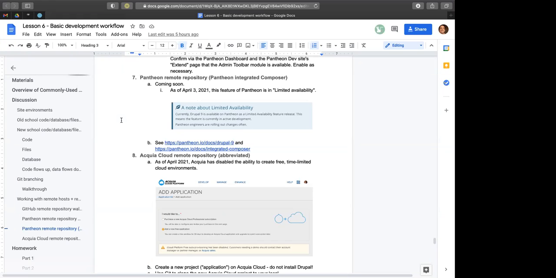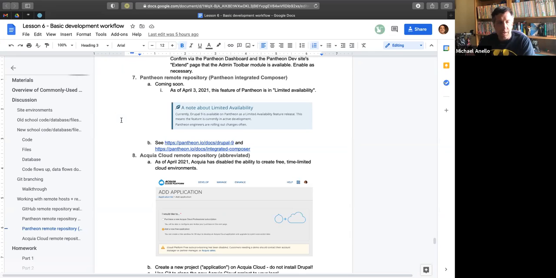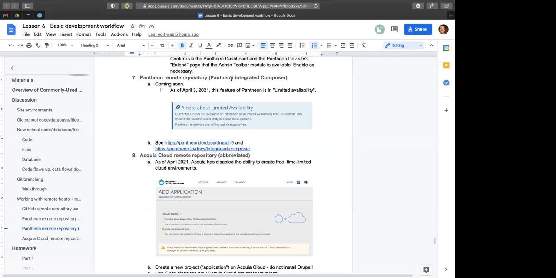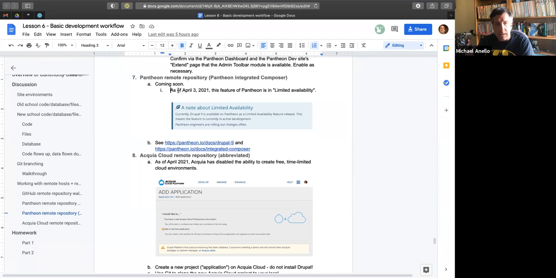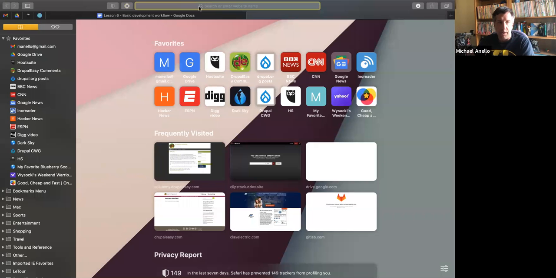Yay. All right. So what I'm going to do is a demo of Pantheon's integrated composer for Drupal 9 and beyond sites. Actually, I think it even works with a WordPress composer template as well. As of this week, it's in limited availability, which means, here's what we learned the hard way yesterday.